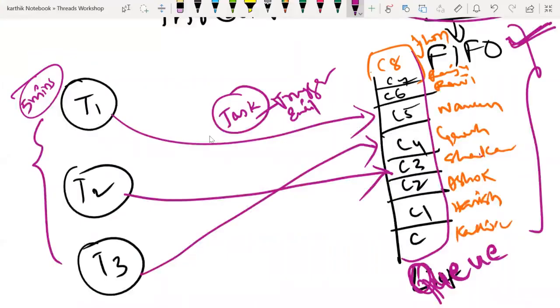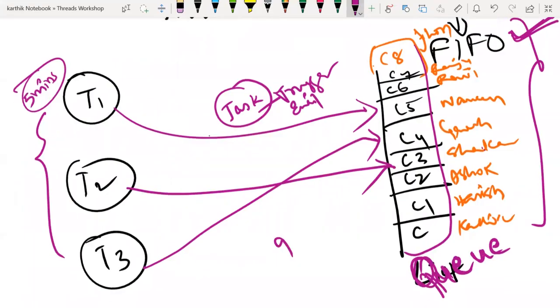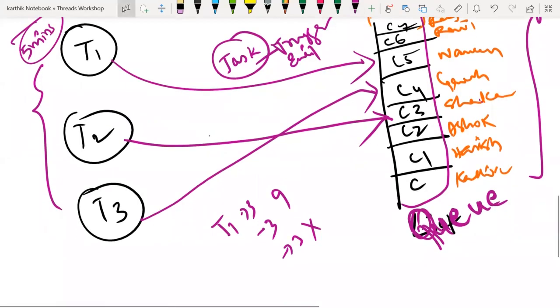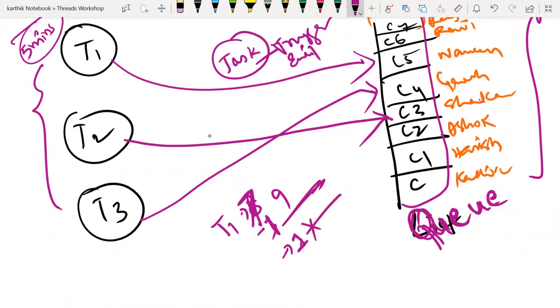At any point of time, whenever I have 9 employees, it does not mean that T1 will take 3, T2 will take 3, T3 will take 3. It is not an equal distribution. Whenever a thread is free, it will execute. T1 can take 8 and T2 can take 1, or this can take 7, this can take 1, and that one can execute 1. So assume that this one and this one are taking time.